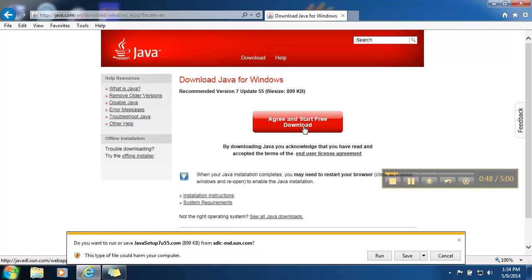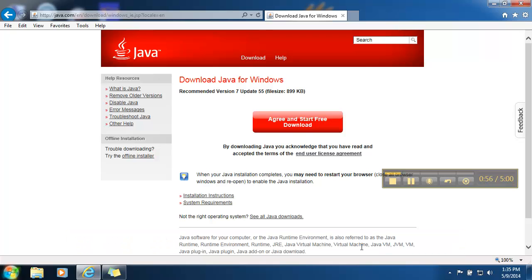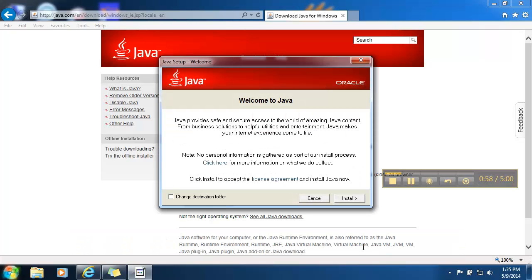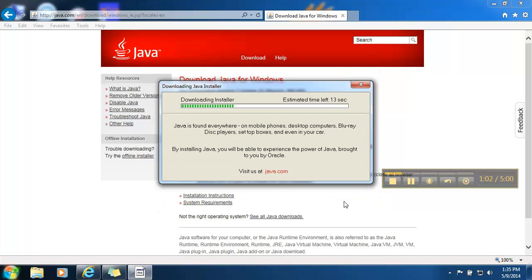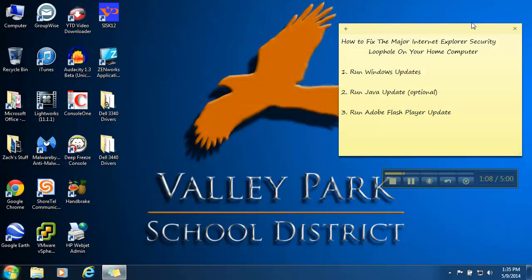Down at the bottom, we're going to get a question that's going to ask us if we want to run or save Java setup. We're going to go ahead and run that. This box pops up. We're going to click Install. And while this is downloading the Java installer, close your Internet Explorer browser. Your browser has to be closed in order for the Java installer to work. We should be seeing the installer pop up momentarily.